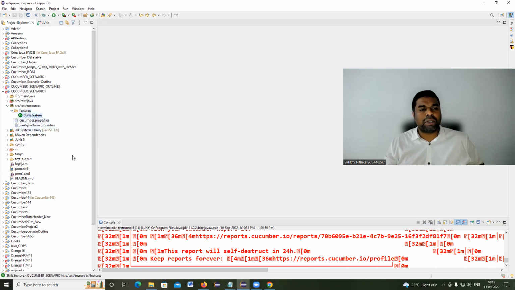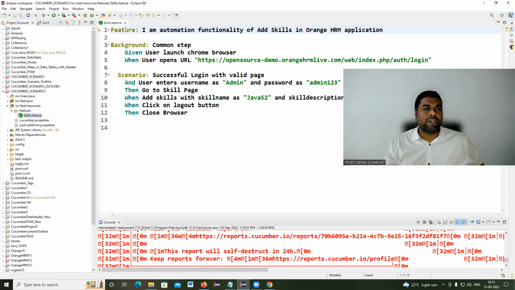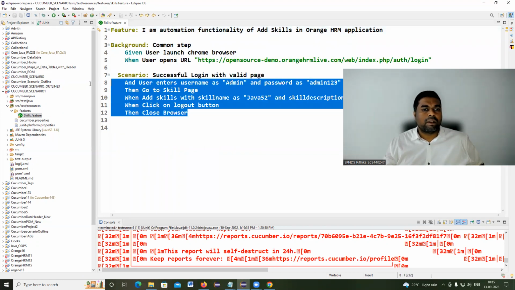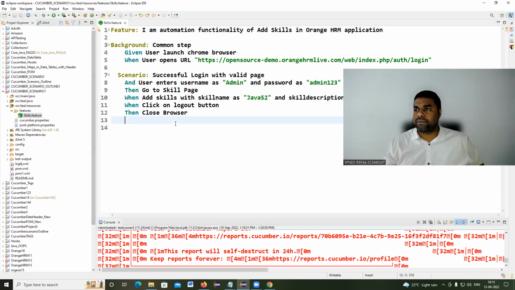Let me expand the features folder. Whatever you are seeing here, we call it a feature file. This is the skills.feature file. I'm double clicking on it. See here, it contains a Background section and a Scenario section. The Background section contains some set of steps, and the Scenario also contains some set of steps.